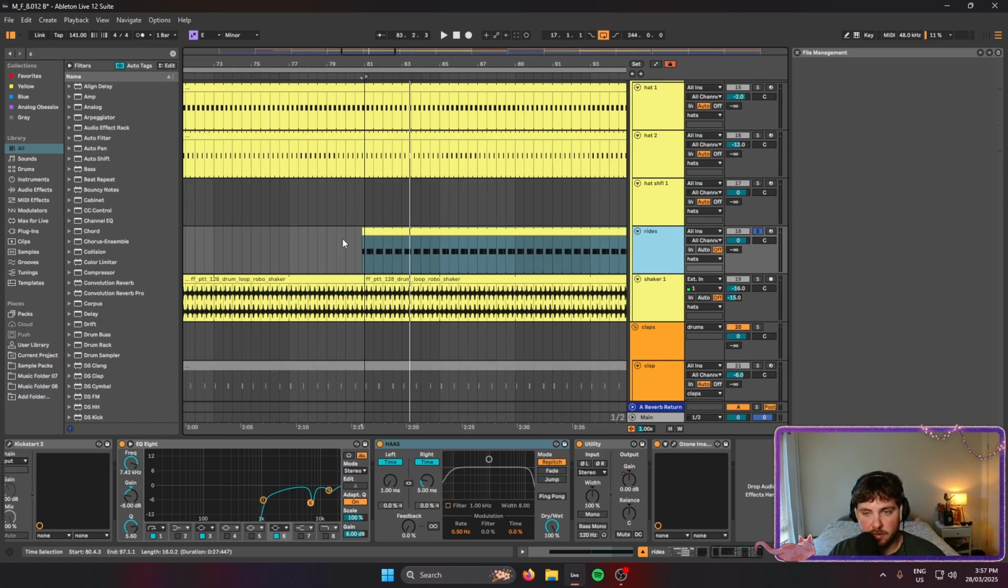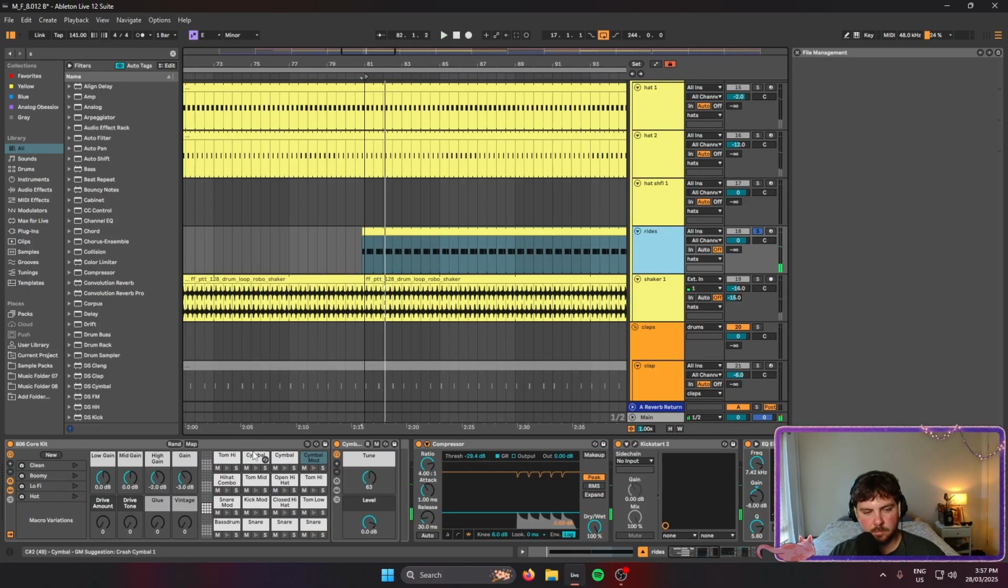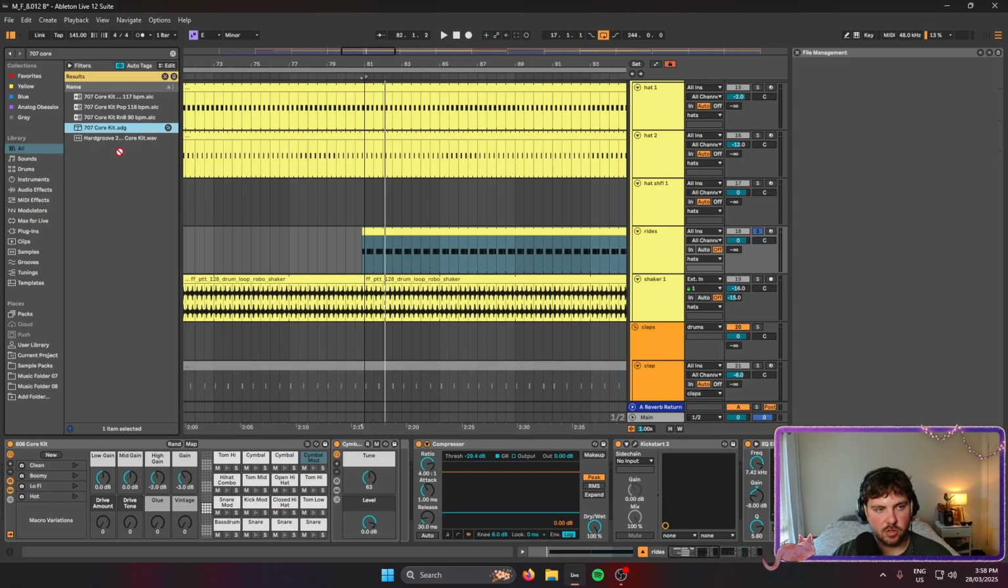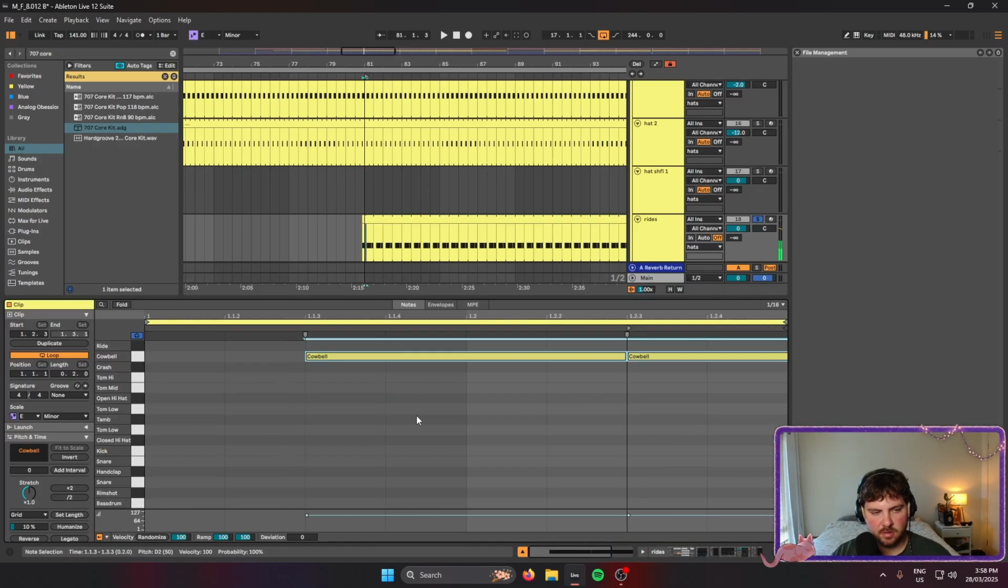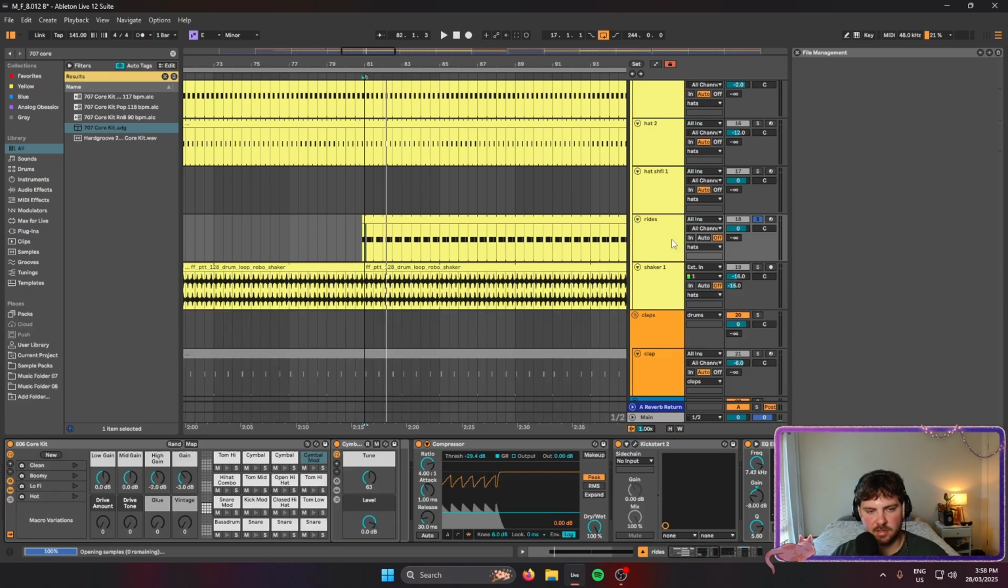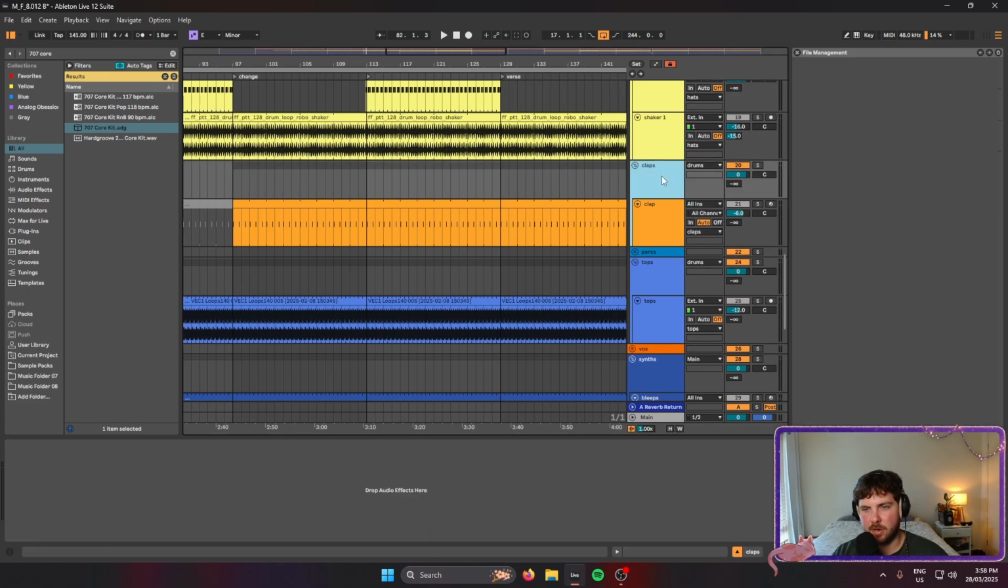So to come back around to what I was saying before I showed you that, that is why I keep my rides like this. Because let's say for this song, I don't want to use cymbal mod. I want to use the 707 ride. I can just go 707 core kit, drag that in. And it's there with all the processing and everything. So that's why I do that. Really handy.